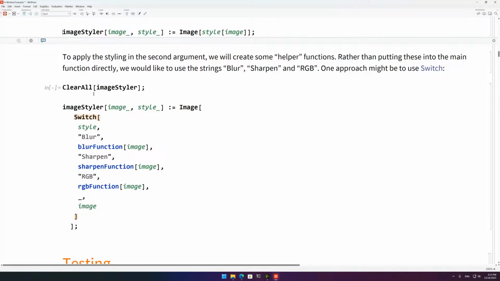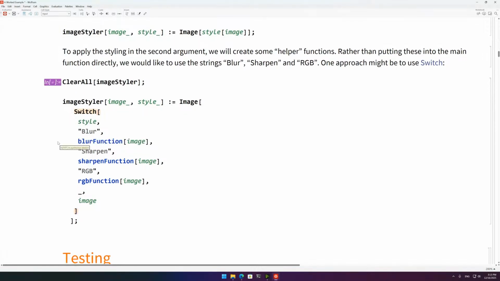In this case, we are going to define three helper functions. So just to take a step back to say what we are trying to achieve here, the first thing we want to achieve is we want to be able to apply three different effects on the image that the user passes in. The first effect is blur, the second is sharpen, and the third is RGB. So what we are going to do is, in this case, even though it's not the optimal way to do it, we are going to use a switch statement.